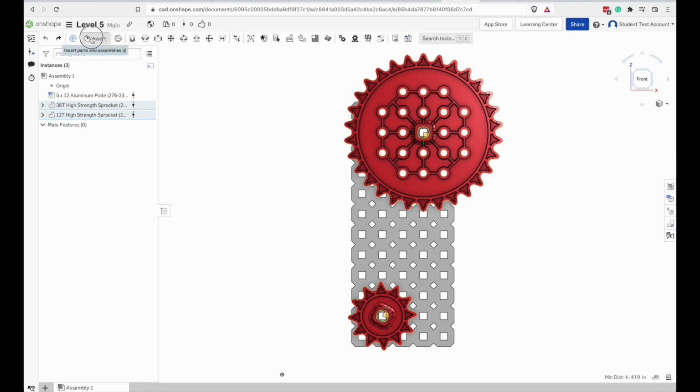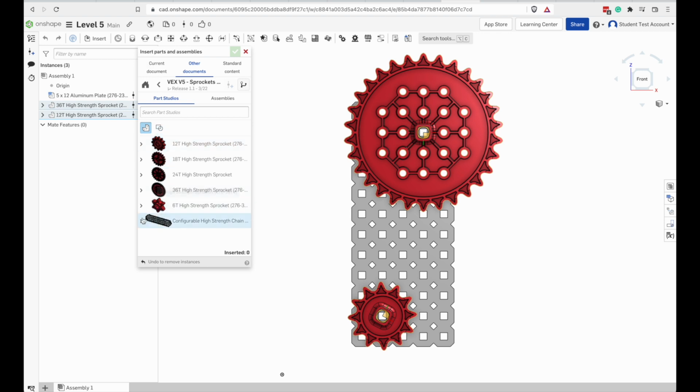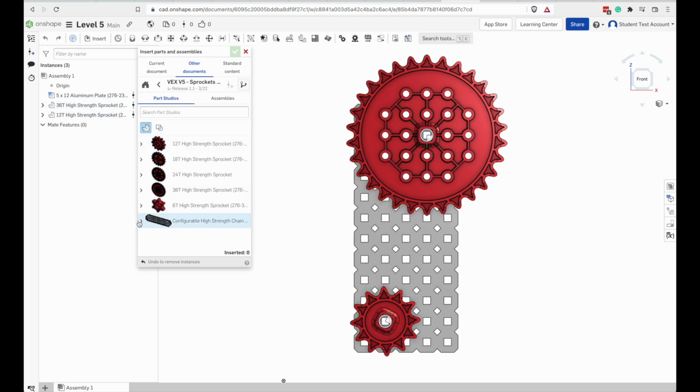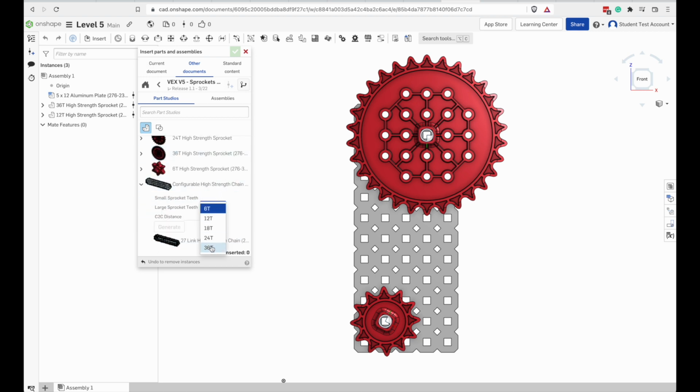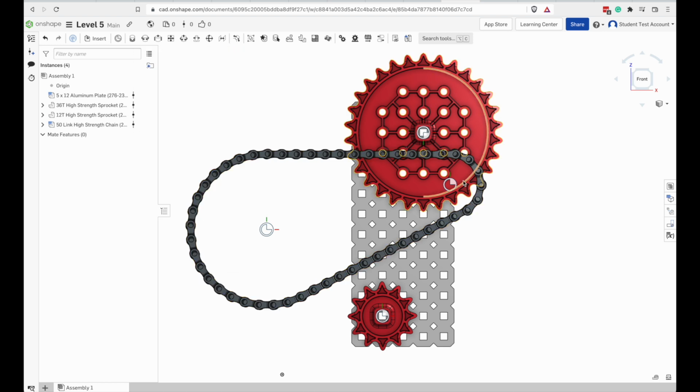Let's insert a chain. I'm going to go to sprockets and chains, go down to the configurable chain generator, and then I add my two sprocket sizes. It says small and large, but it's really just the first one and the second one. Put in my center to center distance. That's what that C2C means. Generate. There's my chain. Click on it to insert it into the drawing. Look at that chain. It's beautiful. Now I just need to get the chain onto the sprockets.